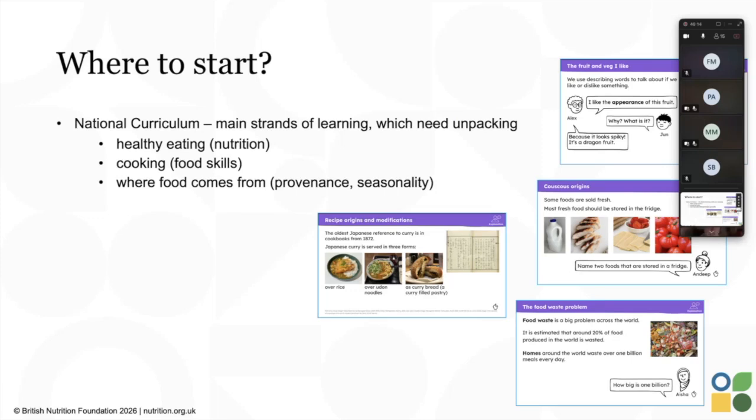What we've tried to do through this process is to unpack these. When you've got a very simple statement about a varied diet, what does that mean? What does that mean when you're 5 or 7 or 9 or 14, for example? So we've expanded those and unpacked them all for you. We've got those strands of healthy eating, the cooking, and also where food comes from.